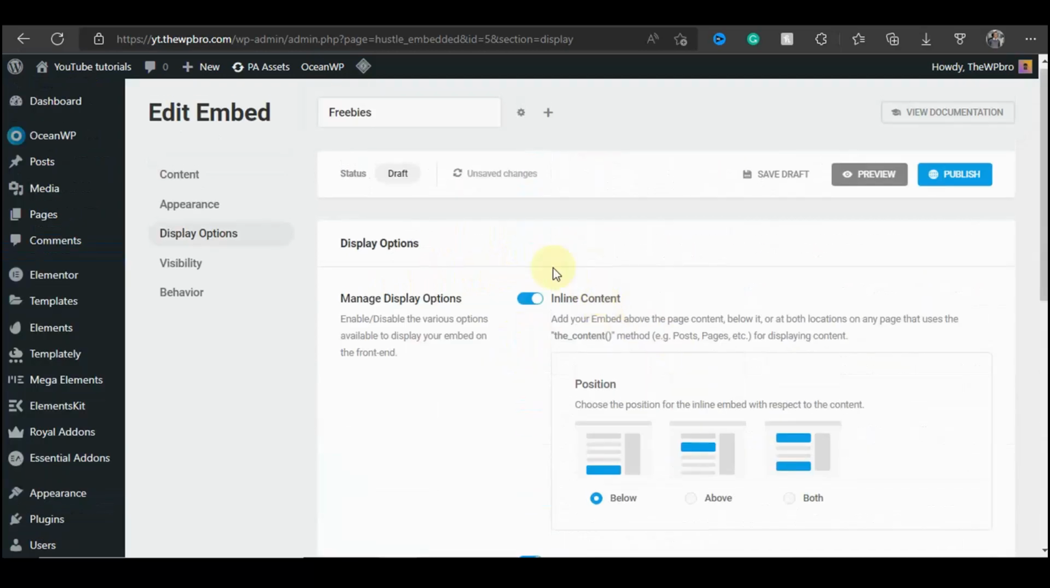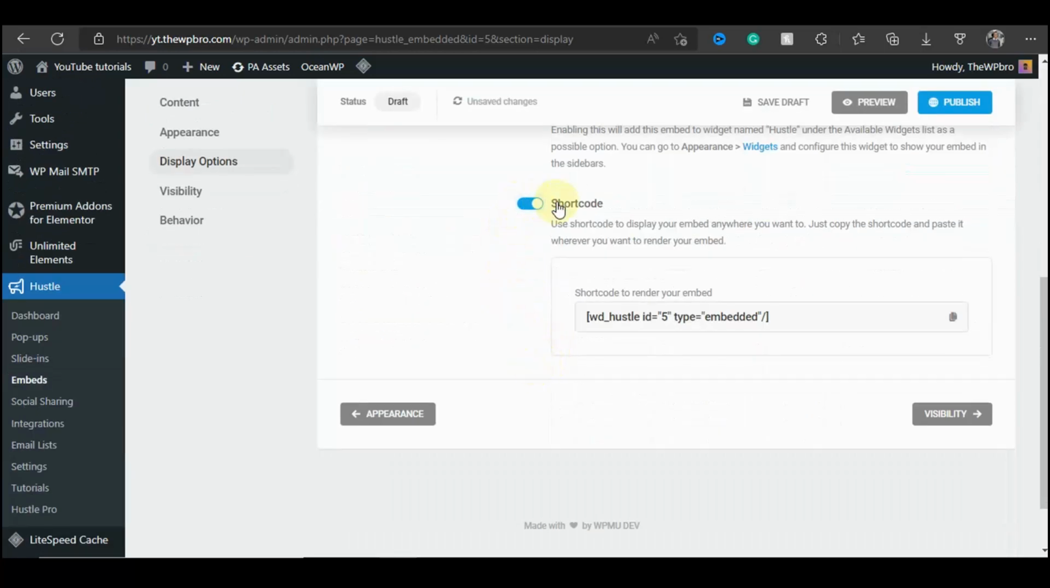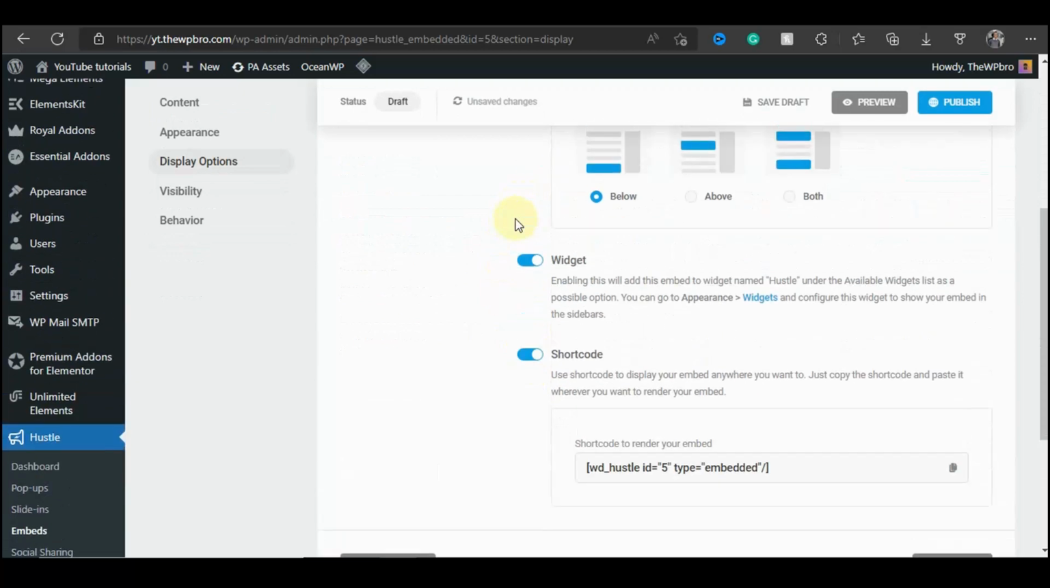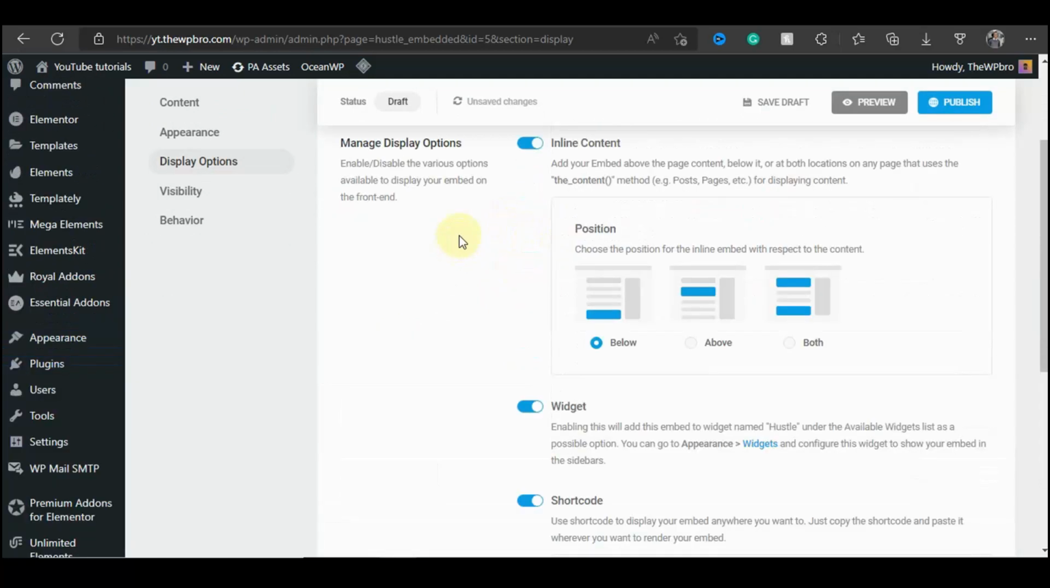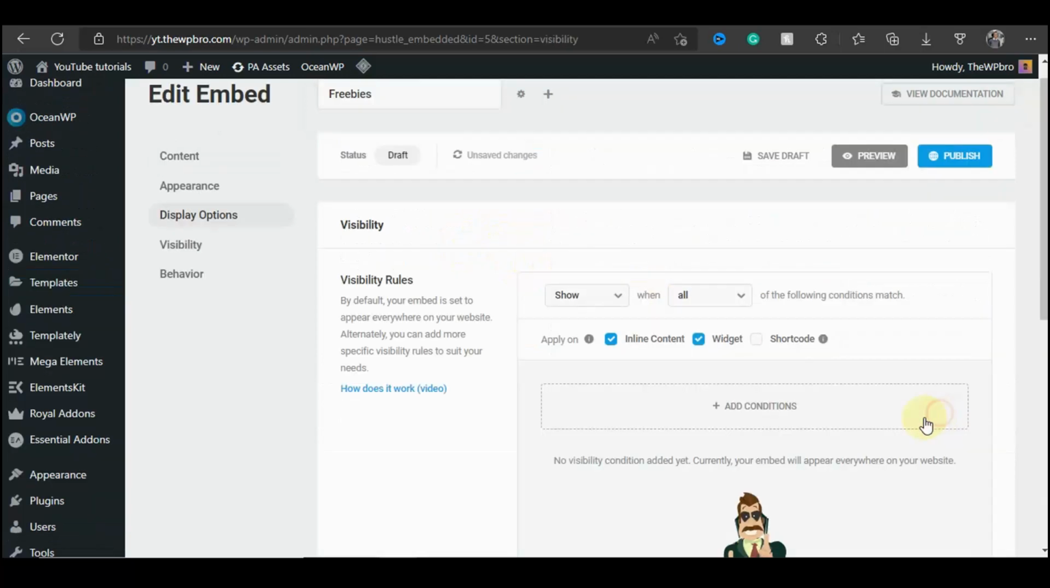When you use this inline content, you don't really need to use shortcode unless you want to put it on a specified page on your website, where you would use the shortcode or the widget option. So we're just going to activate the three of them. We're going to move on to visibility. We're not going to set any rules here.